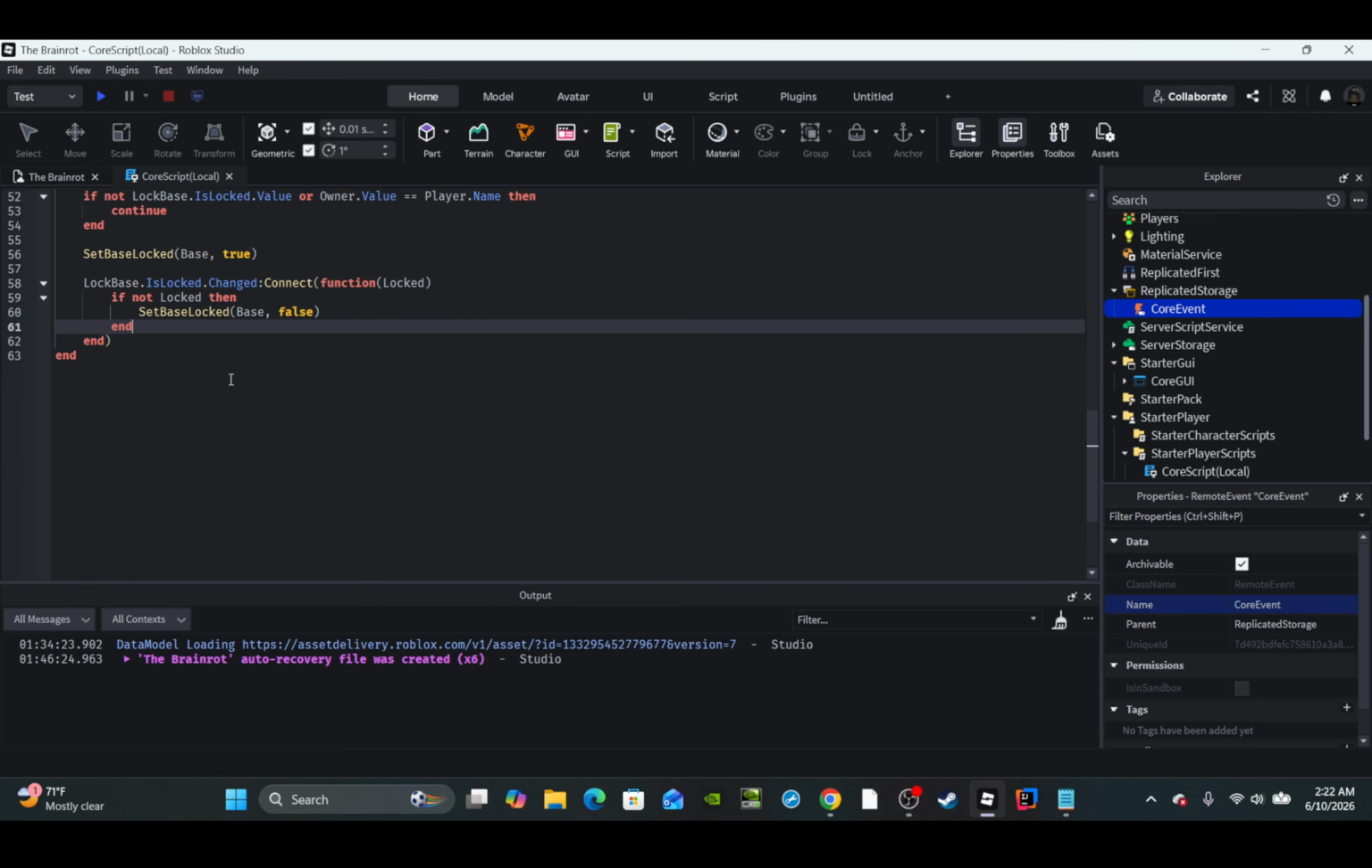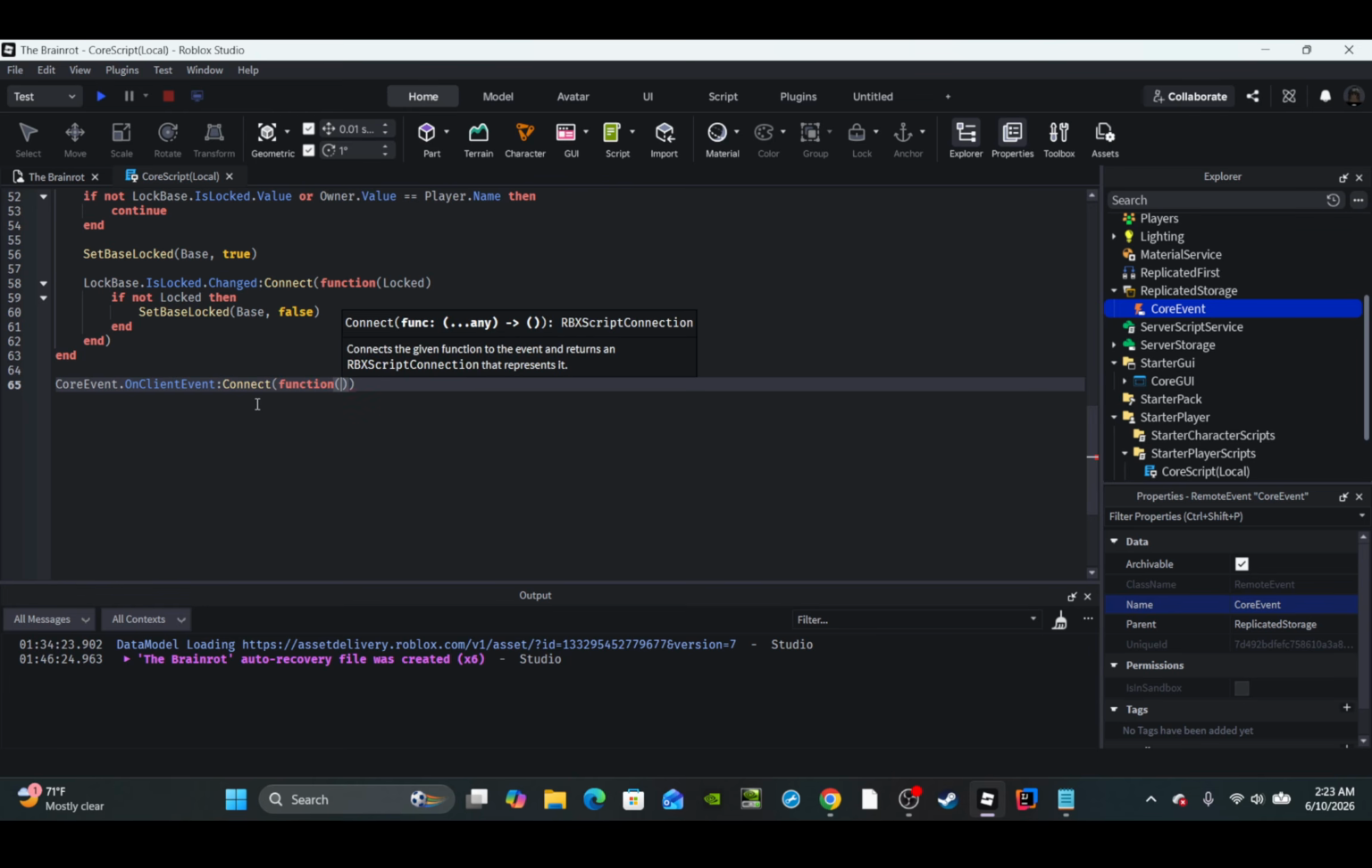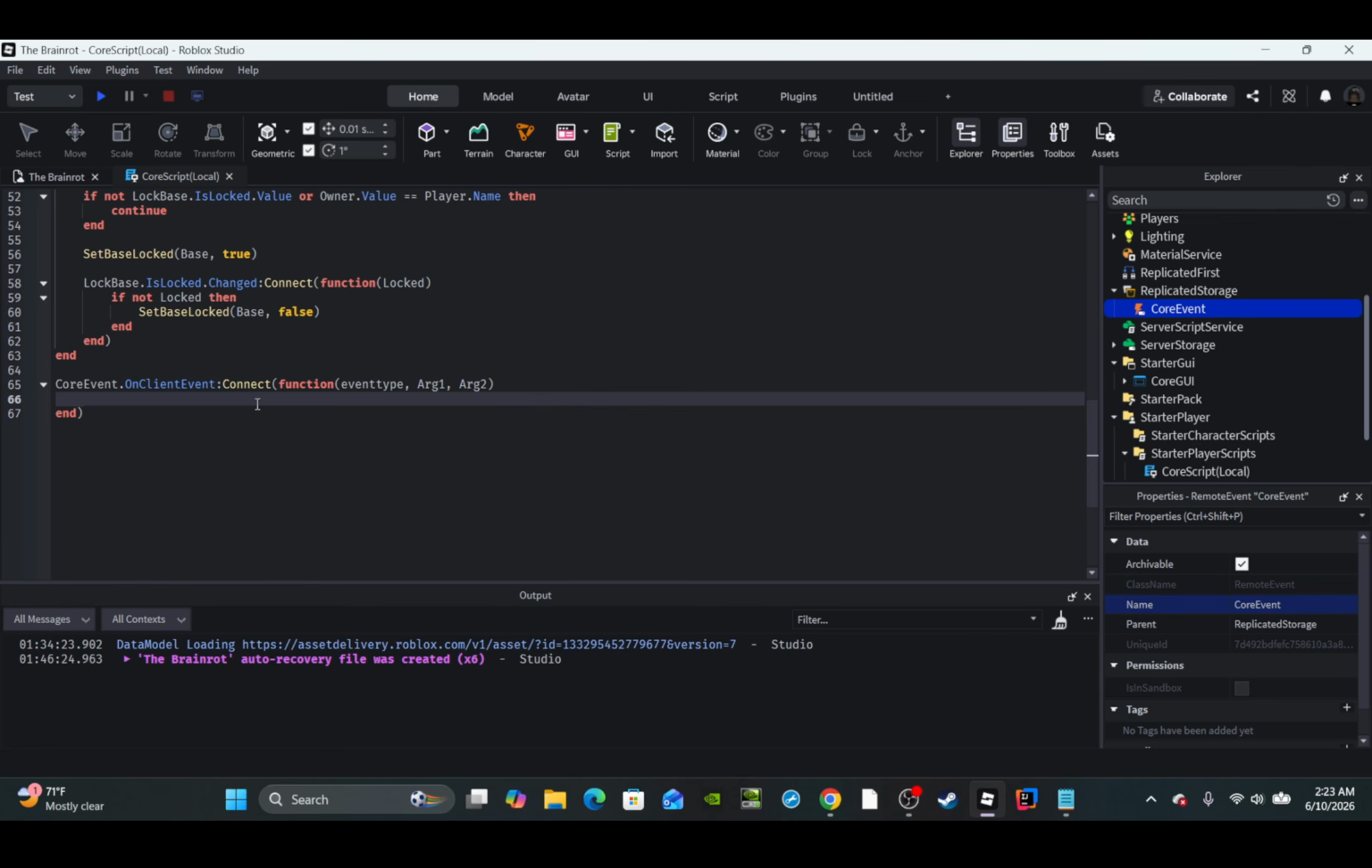On to the next, we have the remote event stuff for the client. So we will say CoreEvent.OnClientEvent:Connect(function. In parentheses, you're going to put eventType, right? Then you're going to put comma arg1, short for argument number 1, comma arg2. These are literally just pieces of information that's being sent over from the server to the client. Then press enter, right?